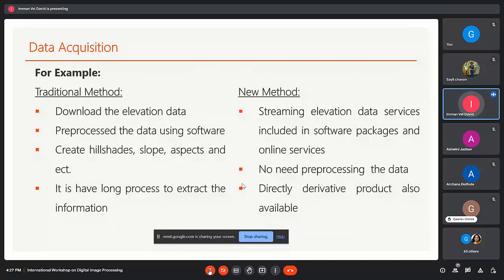a wide area, we have to collect multiple sets of tile data from multiple sets of satellite data. This multiple set of satellite data we have to pre-process and mosaic together to form the elevation data, and we have to extract from the elevation data.